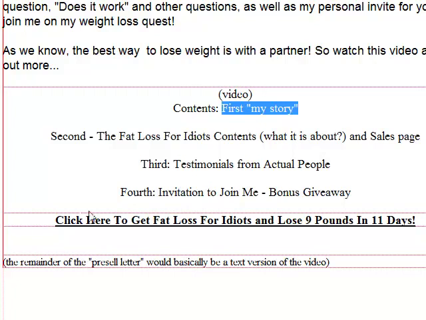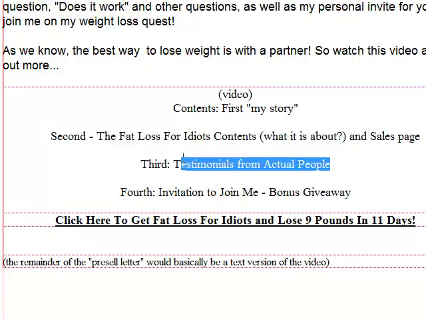Fortunately, though, I found the Fat Loss for Idiots. Here's what is in the Fat Loss for Idiots, and I would just go through chapter by chapter. I would look at the contents in the chapter. If there's a website membership area, I would show them about that, and then I would show them the sales page. On the sales page, I would show testimonials.